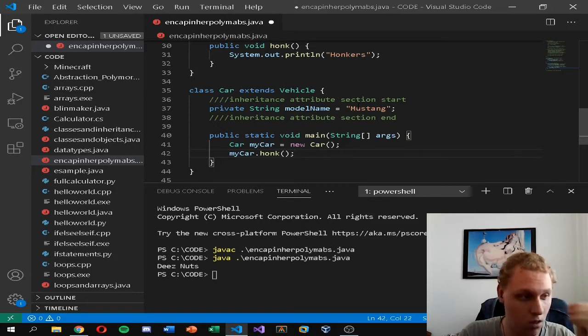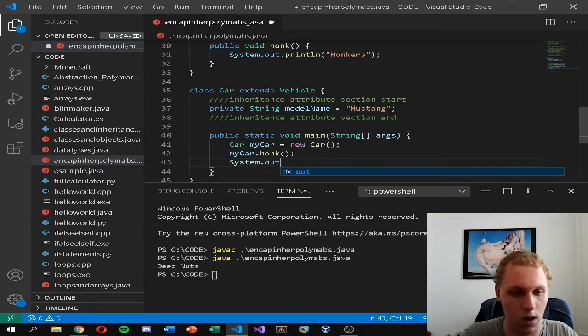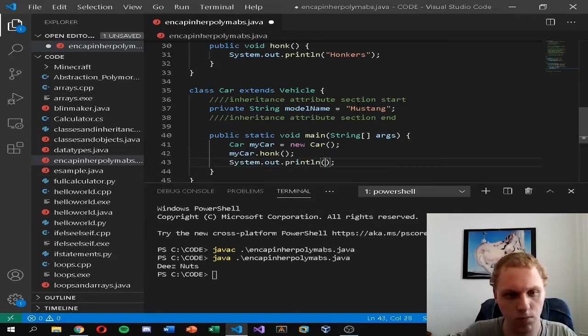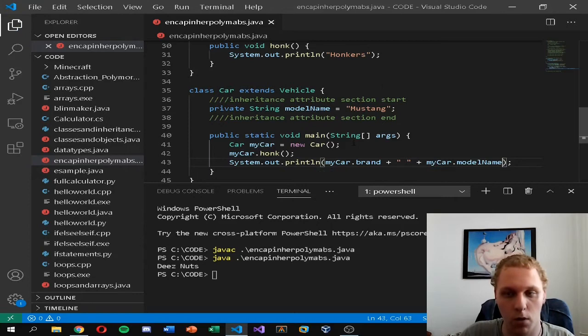So what we're going to do is use System.out.println, and we're going to use the myCar class. We're going to take the brand, and then we're going to separate them with a space, and then we're going to do myCar once again, but this time we're going to get the model name, because we want to get the name of the model of the car.